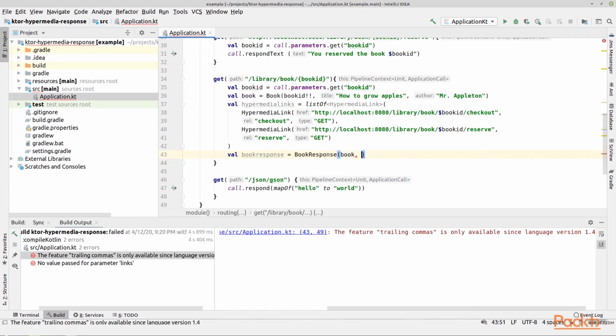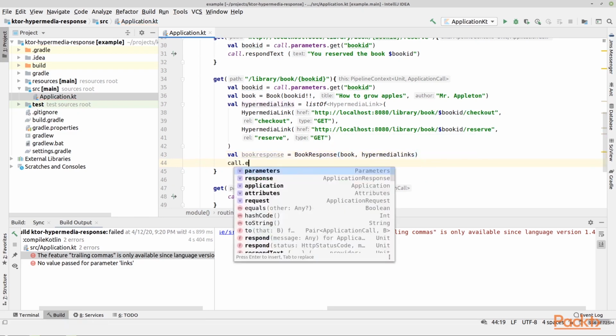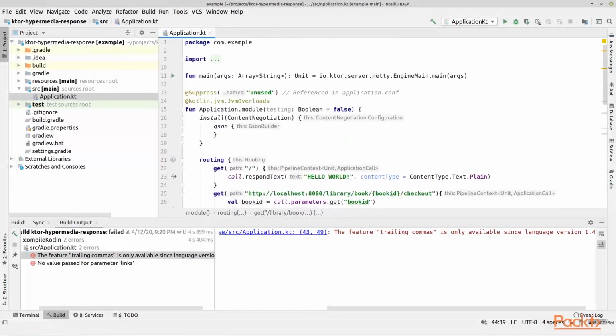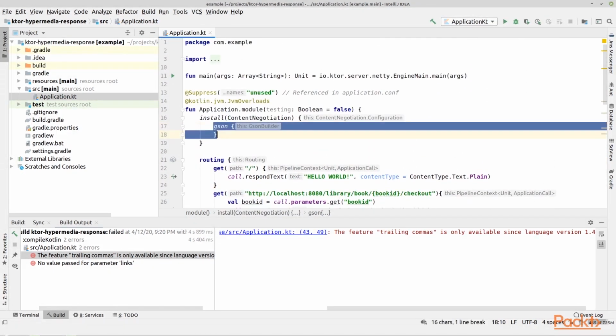Oh, I forgot to finish the book response. Let me just do that. All right, hypermedia links, like this, and then we say call.respond and then book response. And then the content negotiation feature will convert this into JSON and it will use the JSON utility classes.